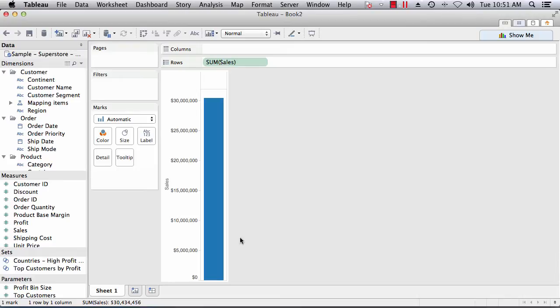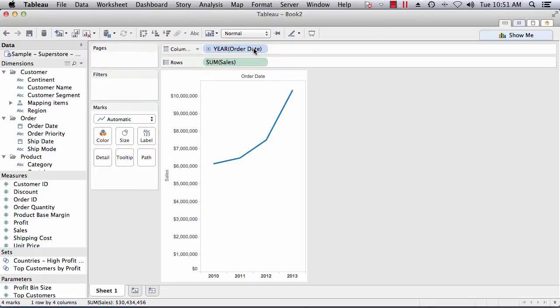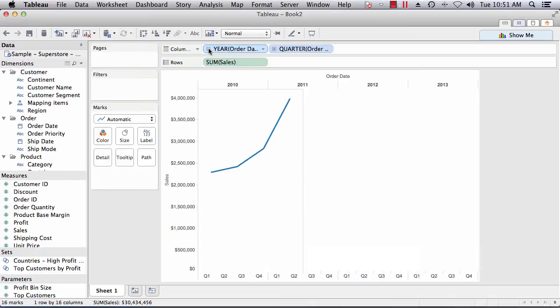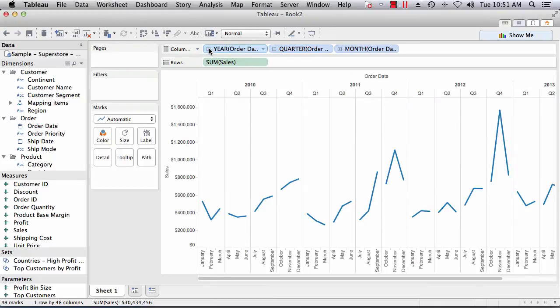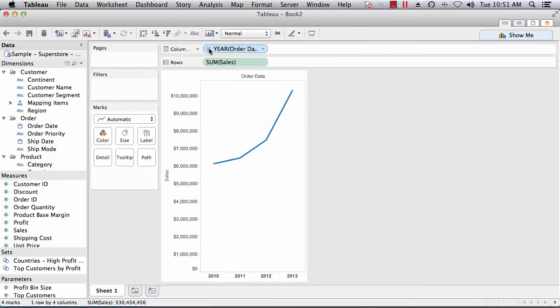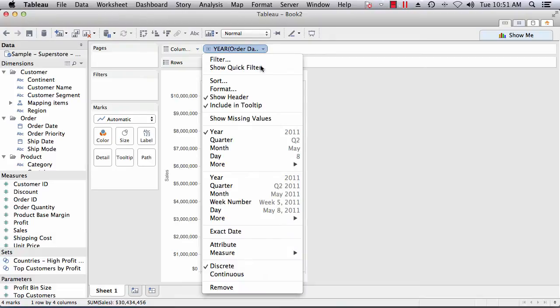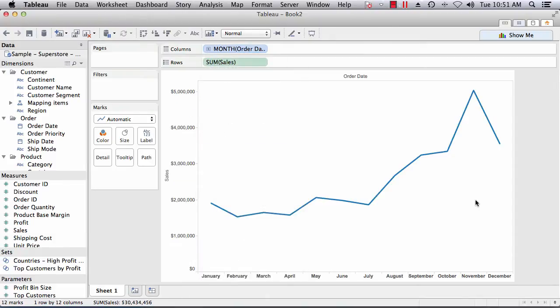All right, I'm analyzing sales on the rows shelf. I'm now going to drag order date to the column shelf, and Tableau displays order date at the year level. If I would like to click the plus sign and continue the drill down through the hierarchy process, I can do that. Minus drills back up. If I want to change the year level directly to month, I can drop down arrow or right click and choose month and now have a month level.